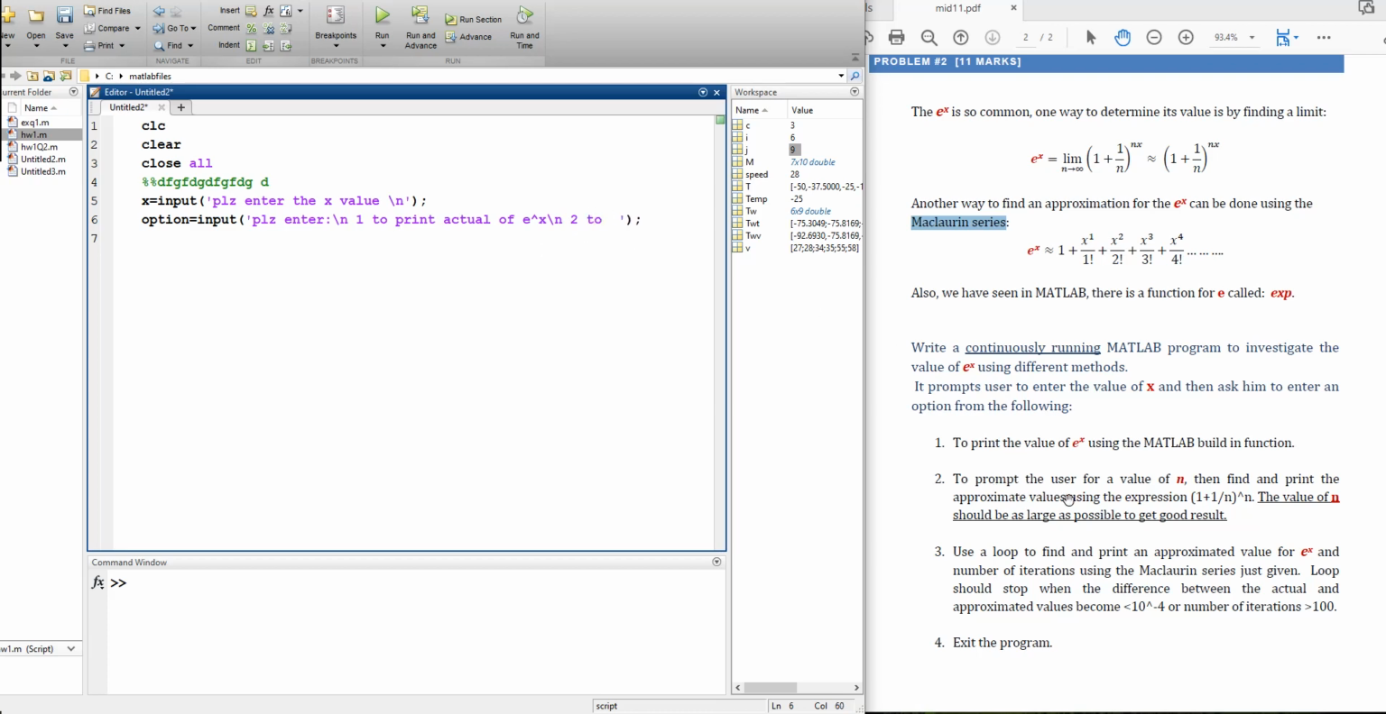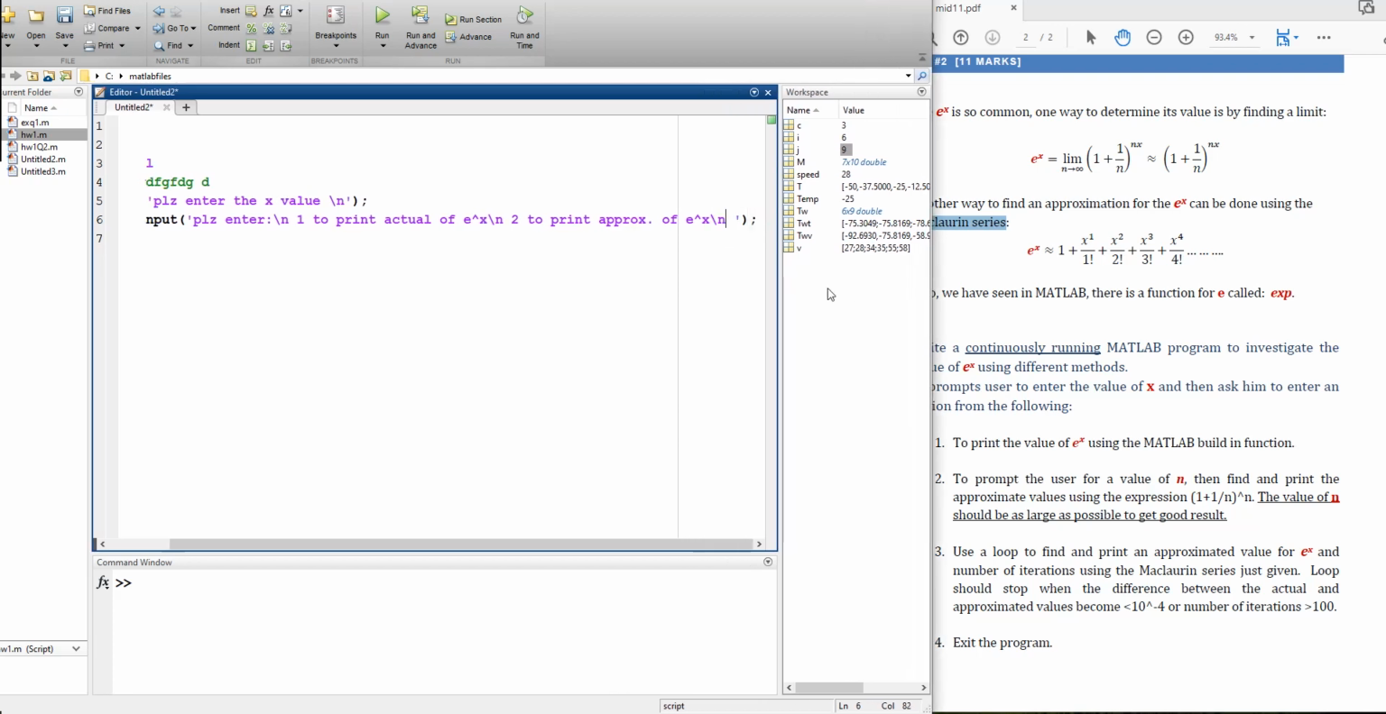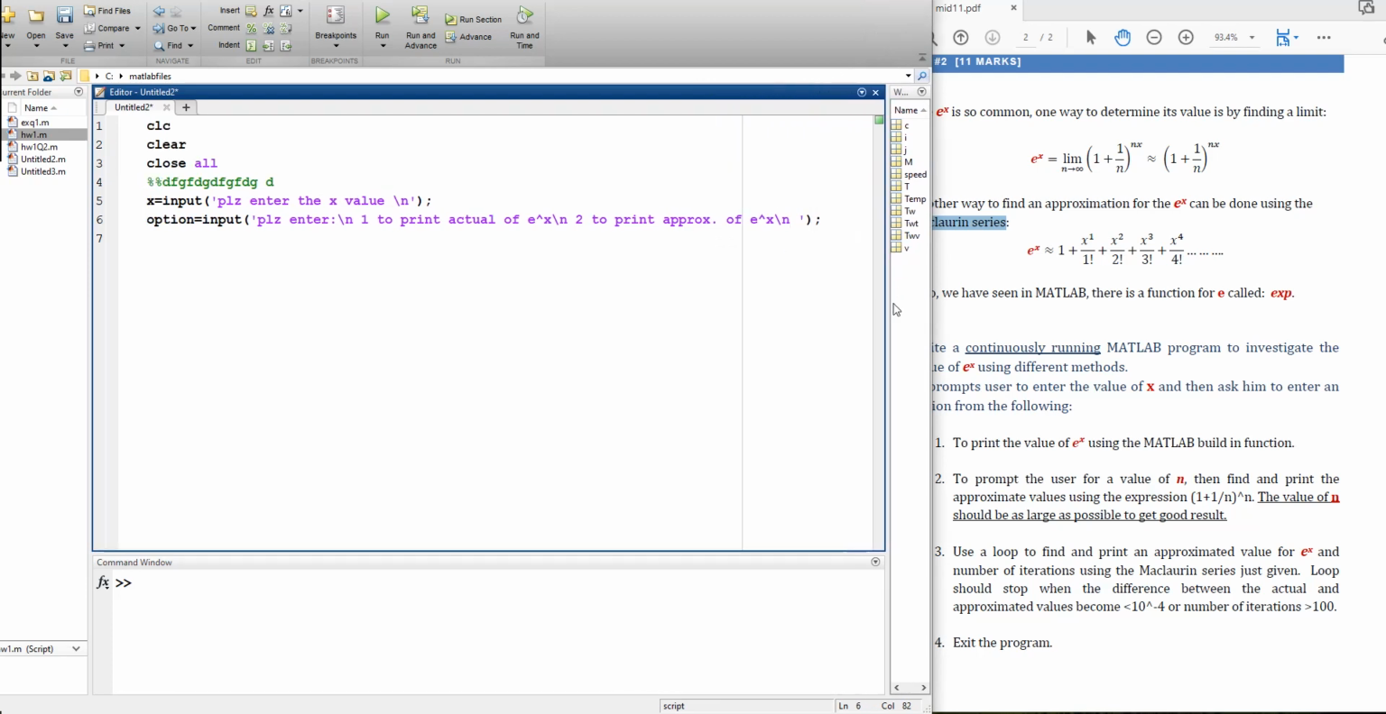option number 2 to prompt the user for the value of n, then find and print the approximation value. To print the approximation, say approximation of, again, e to the power x. Then go to the next line. It will be a long line like this, guys.